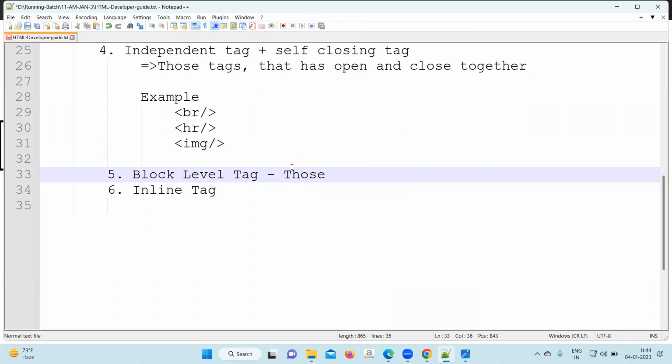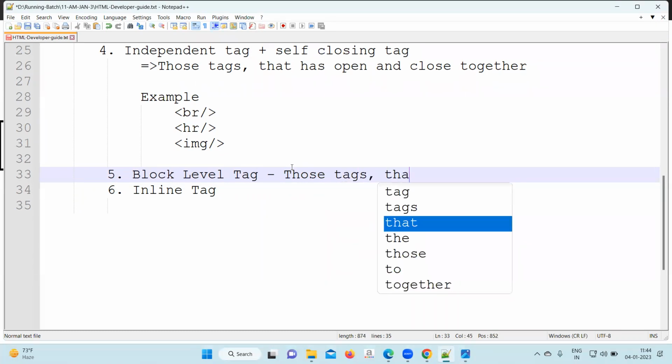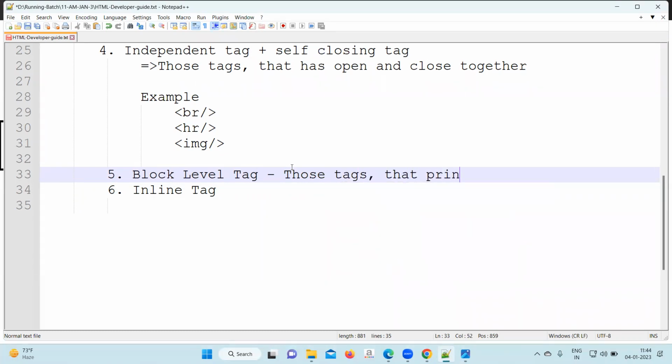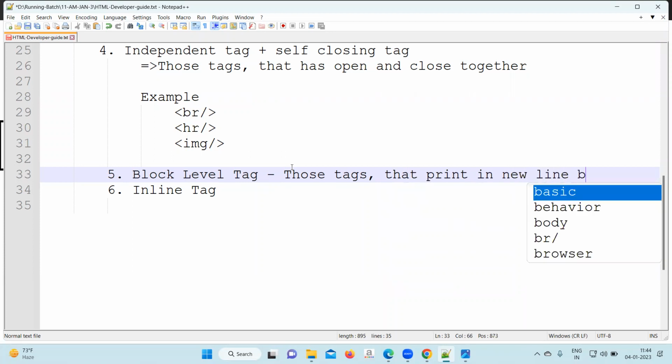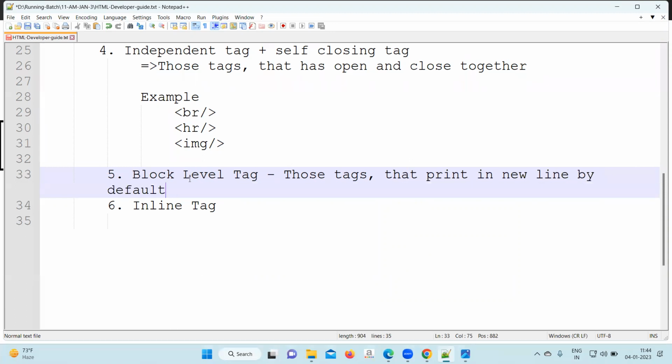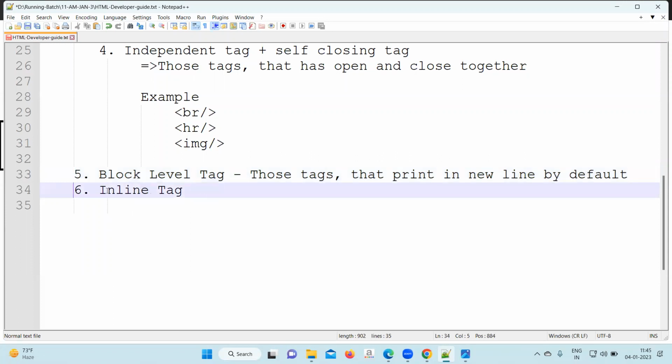Those tags that print in the new line by default. That is called a block level tag.